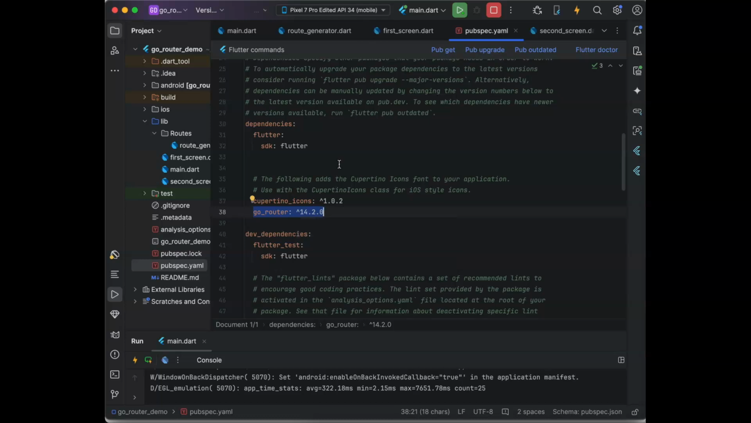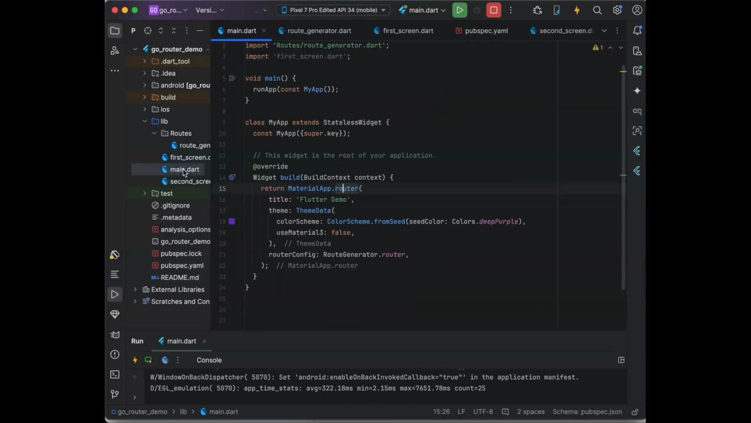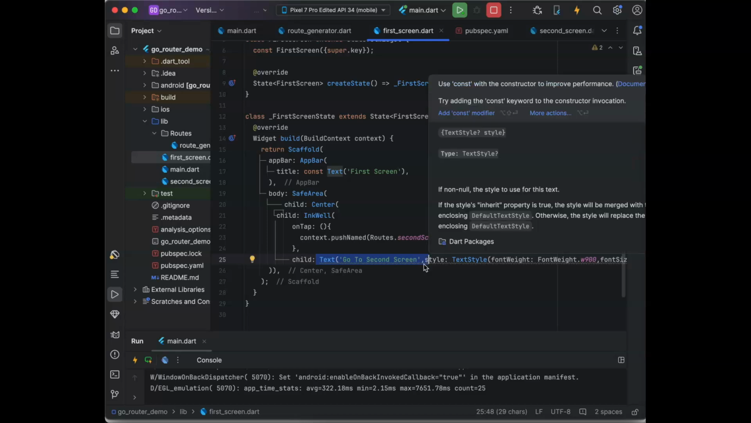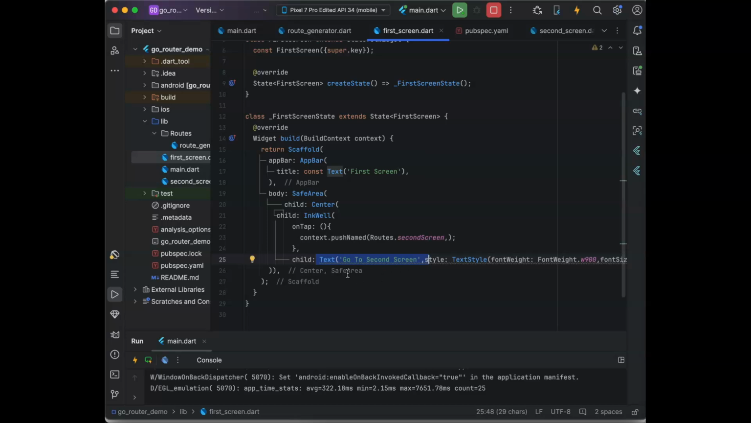Then after, first of all, in main.dart add the router, MaterialApp.router. Then after, create the first screen. This is my first screen. Add a "go to second screen" text. Add text for the second screen.